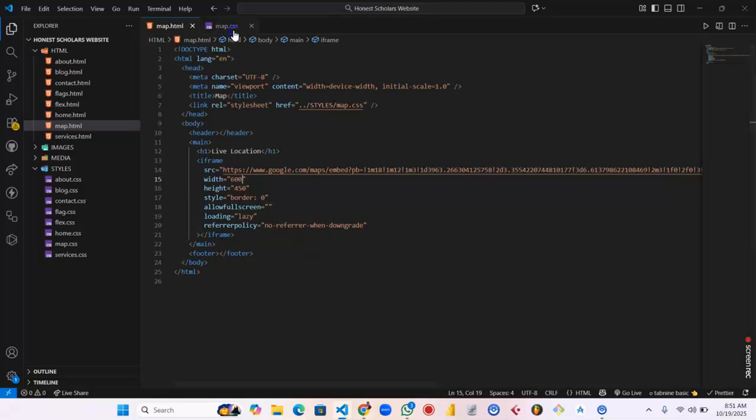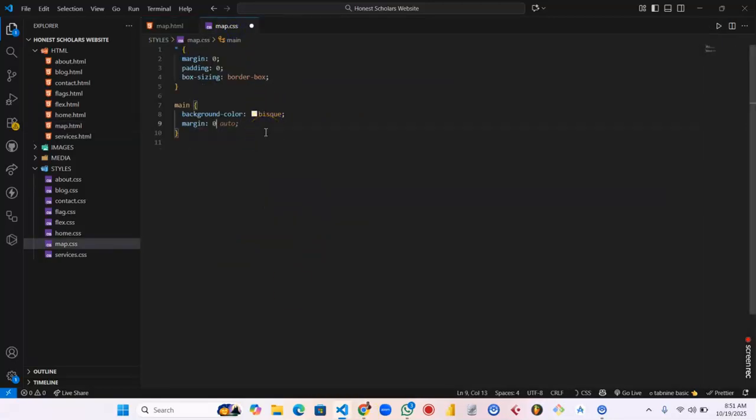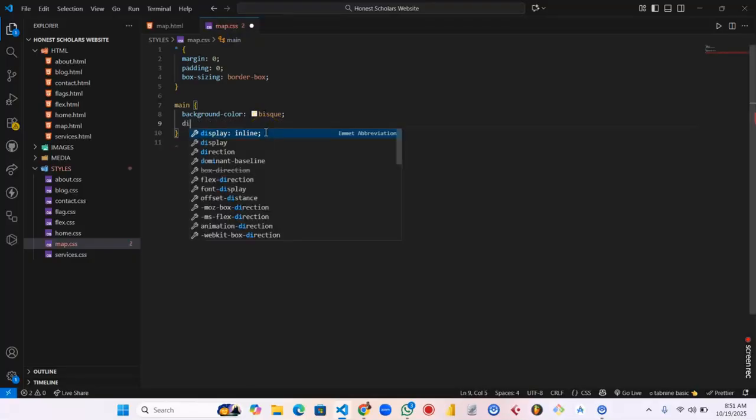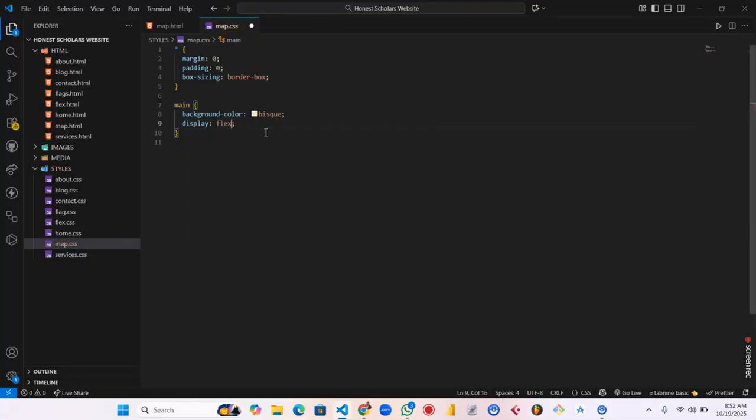So I think I want to adjust this thing. Instead of using margin 0 auto, I'll just set the display to flex, and justify-content, shall I say, justify-content center? All right, now let's see. align-items center. Okay, that should be fair enough. Now let's see.